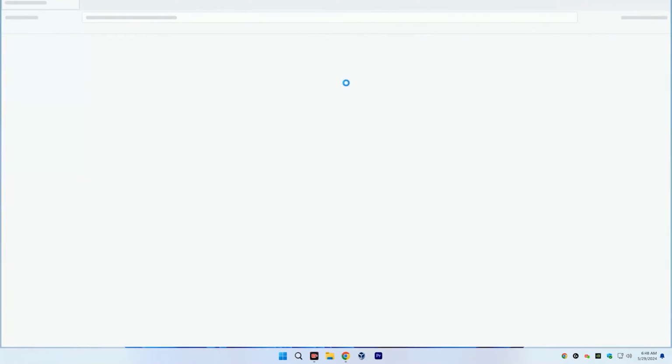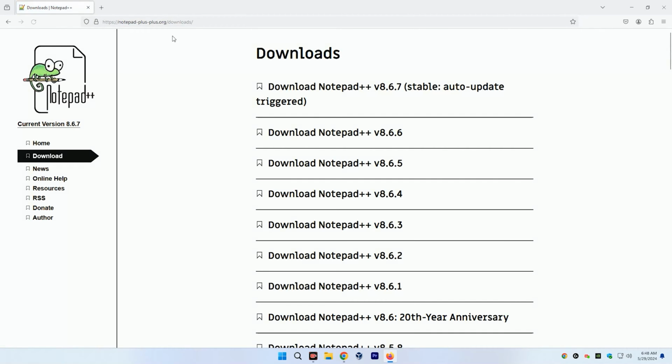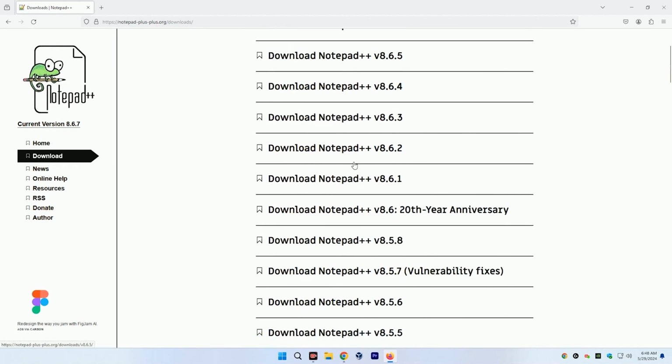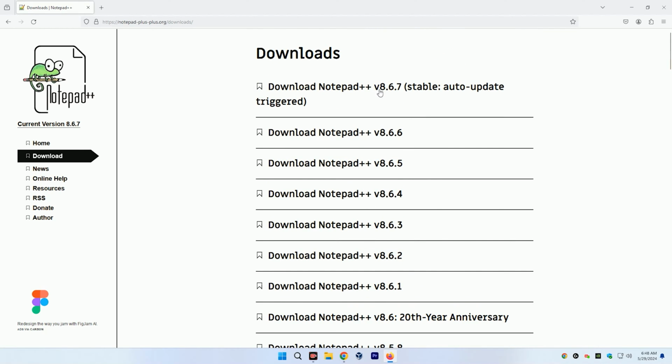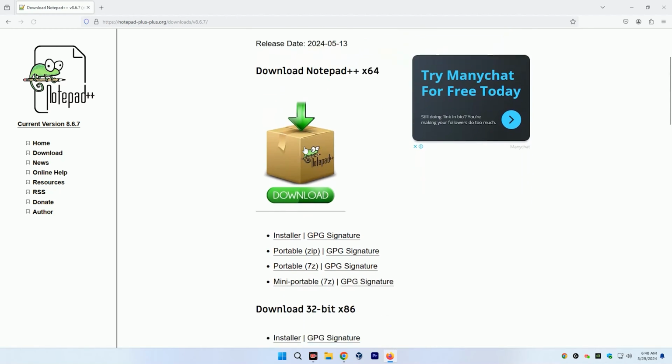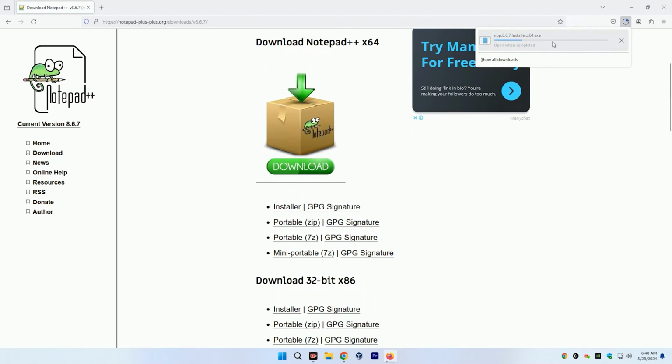Visit the official Notepad++ website on any web browser. Click on Download Notepad++. On the next web page, different installer files are listed. Click on the Download button.